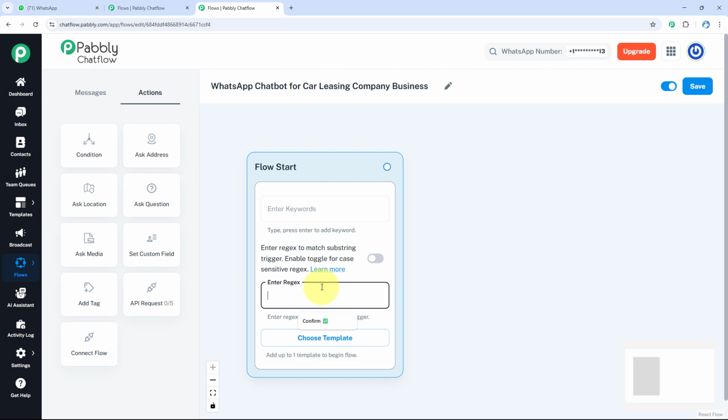We are going to use universal regex, which means it will capture any response typed by the user and trigger our chatbot automatically. To make sure it works accurately, we will enable case sensitivity using this option right here. This ensures that the chatbot gets triggered even if the user types in uppercase or lowercase. It will recognize both. Now let's start creating our chatbot.